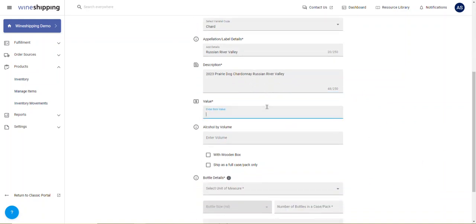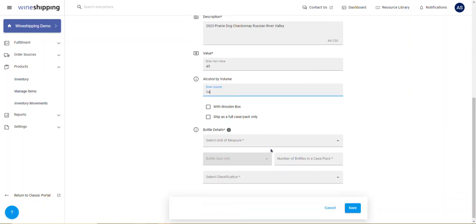Beautiful. Add the value. You do not need to add any dollar signs, decimal points, or anything. Just the simple value here, $45 for this bottle. It will add it in our system as it goes through the API to create the SKU. And same with the alcohol volume. Right, 14. These two boxes will indicate specific fields for a SKU.